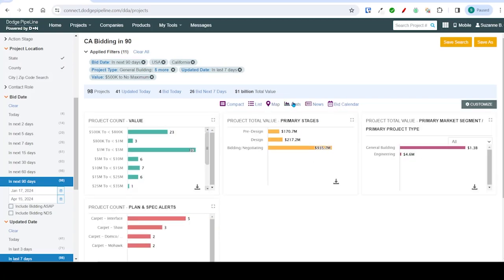The stats view provides options to break down results by statistics, such as the value, the action stages, project types, or spec alerts.